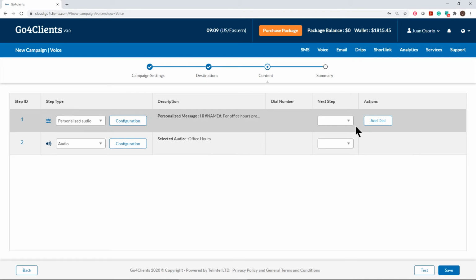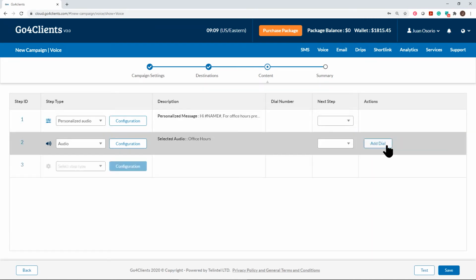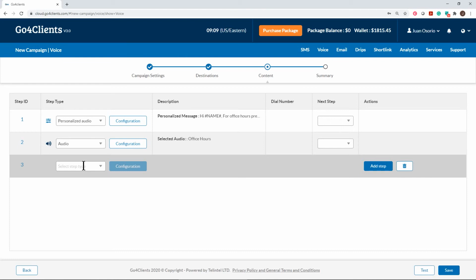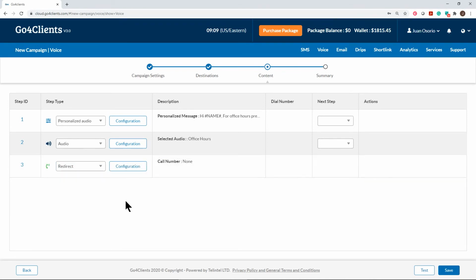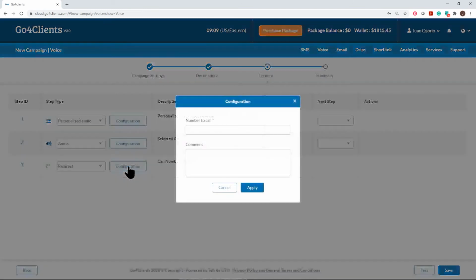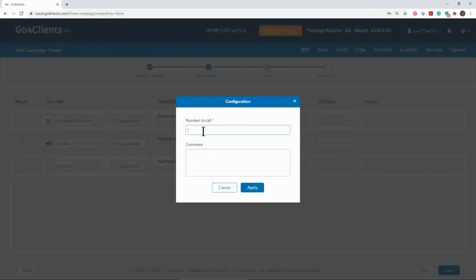Once I do that, this one is really what I'm going to call the redirect, right? Because I want to make sure that if they want to talk to an agent, I am able to redirect that call once they press that option. So I'm going to configure it, and the number to call is going to be 1-800-555-5555. We're just creating something here, and this is, for example, a call to our contact center. Just a description there. And I'm going to apply it.